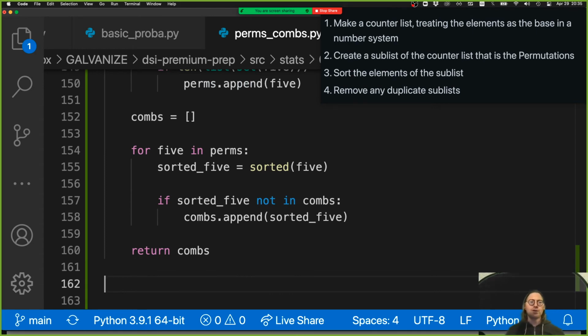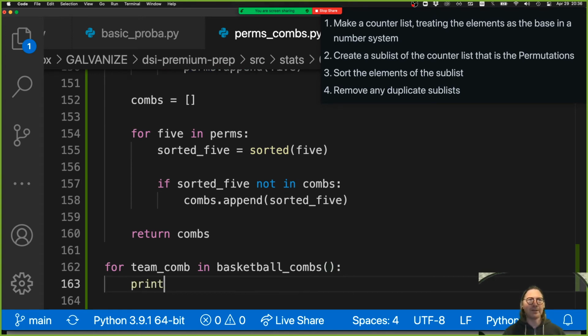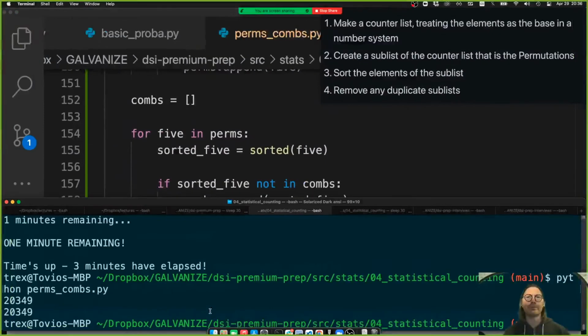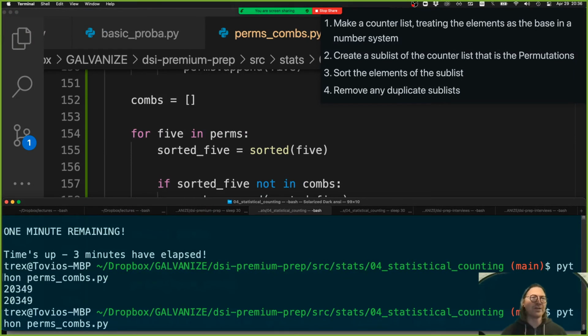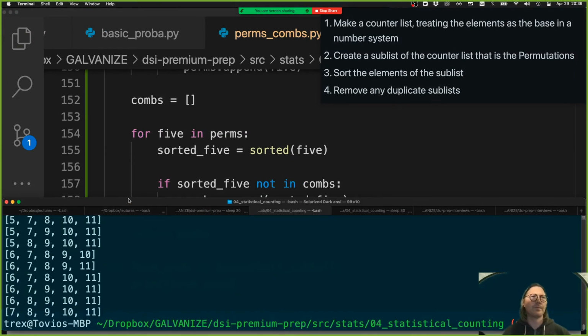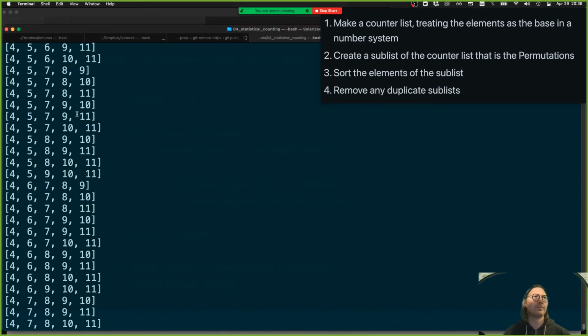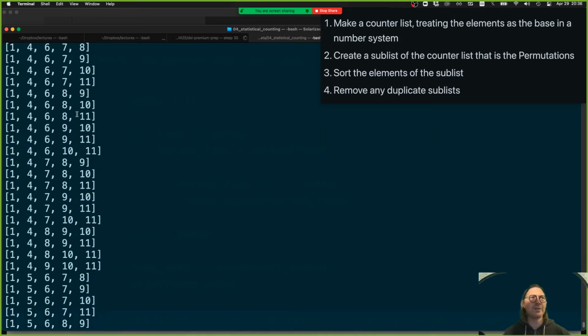Okay. So we should have a working function now. And I'll say for roster in, actually, is roster even the right word? For team combination, how about that? In basketball combinations, I'm just going to call the function directly, and we can print all of these. We can print these team combinations. All right. And remember, these are going to be player numbers. These are all the team combinations.